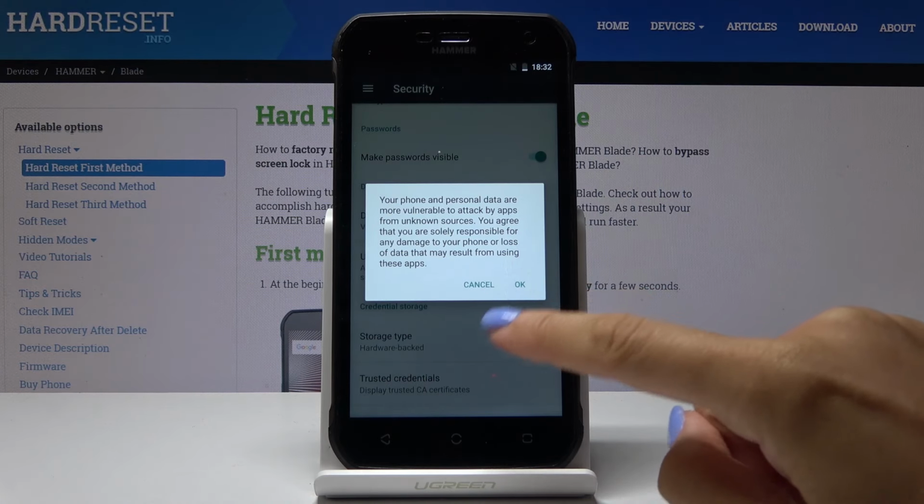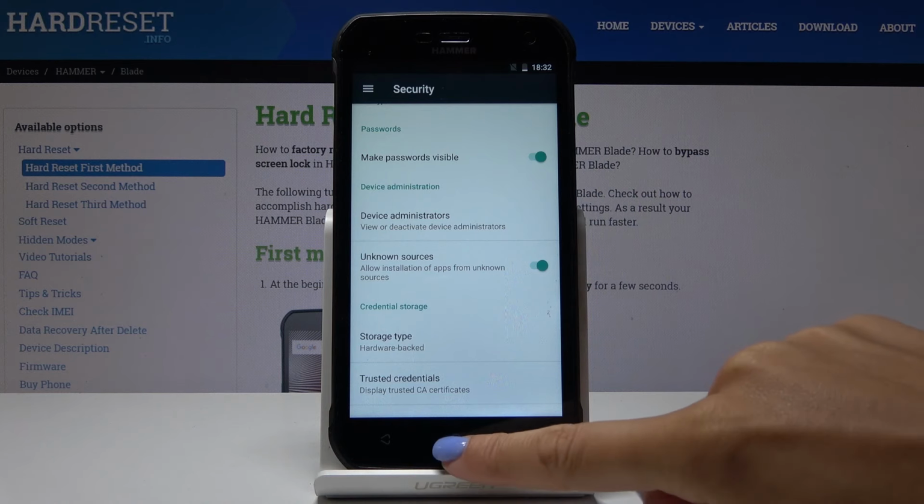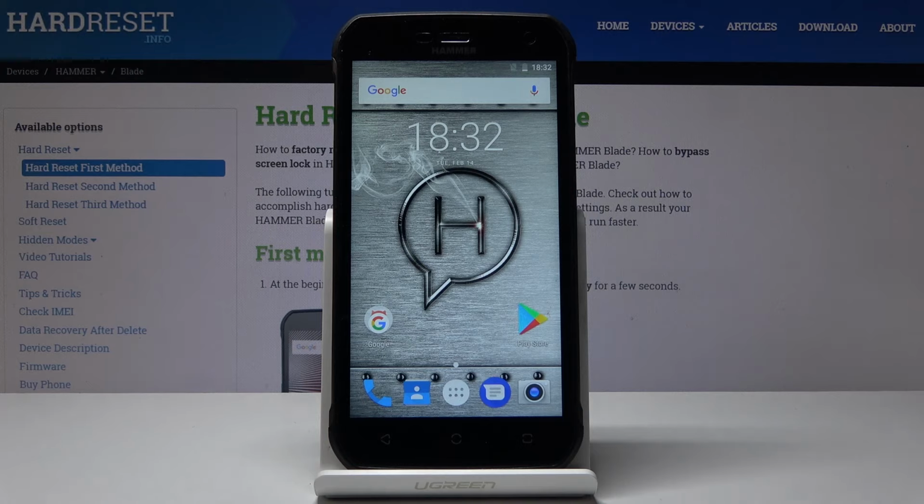So if you truly want to do it, click on OK, and from now on you will be able to install applications from sources different than your home store. So that is all. This is how you can allow installation from unknown sources.